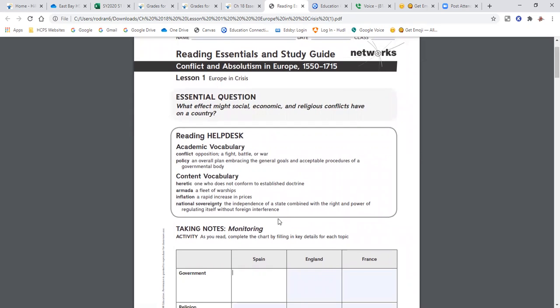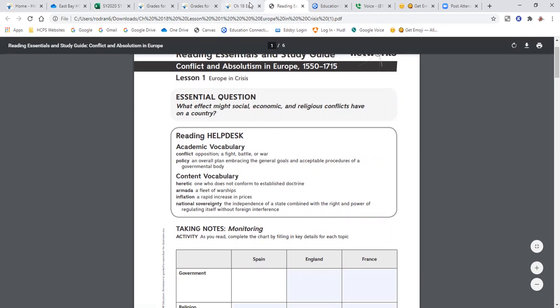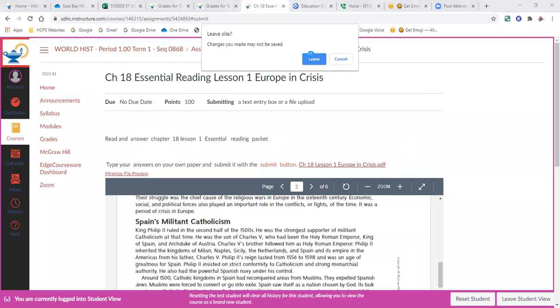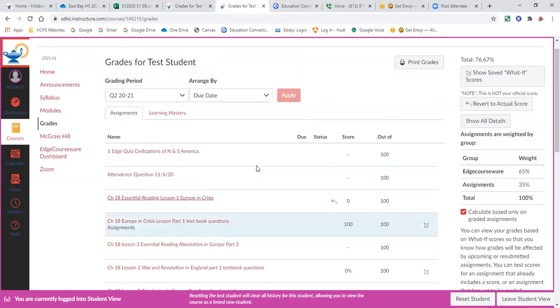You'll save this in your OneDrive or your Google Drive, and then you'll upload this to your Canvas. Okay, so that's how you do that. Let me see if there was anything else I needed to tell you.